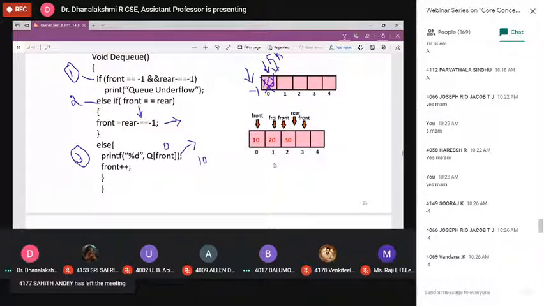What is the meaning? Now my queue has front and rear, only 2 elements. It won't bother about the 0th place. Got it? Here there is no need to use the free keyword. The free keyword we use only in the linked list representation. So now our queue is from front to rear only.